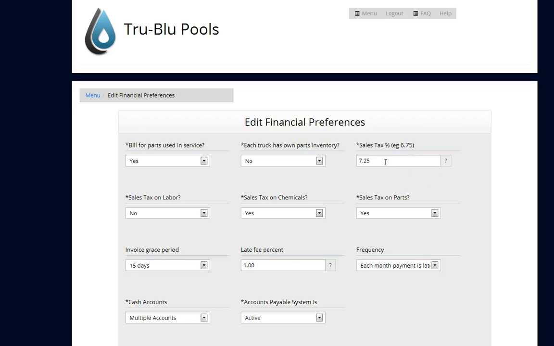Next, turn your attention to the sales tax. Sales tax is obviously different not only from state to state, but also city to city, and there may also be local fees included in your sales tax, so you want to check and make sure that you're using the correct sales tax. The other thing that you should also check is to make sure that your state requires you to charge sales tax on labor or chemicals or parts. Not every state does.